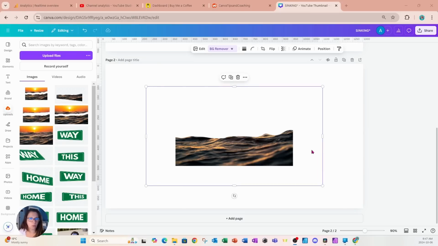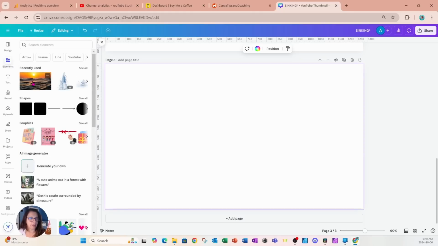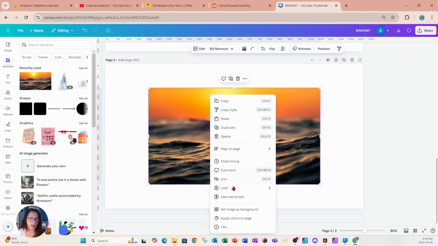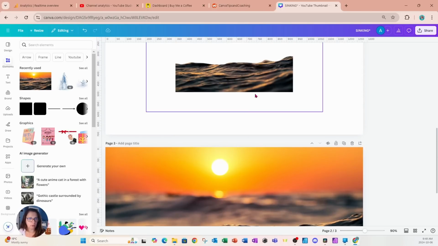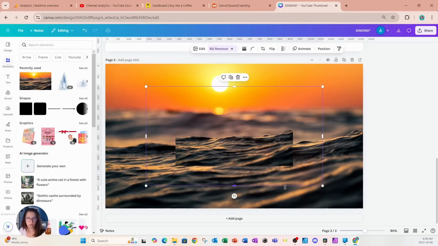All right, now I'm going to create a new blank page. I'm going to go back to elements and place that image back on my workspace. I'm going to take the opportunity to set this image as my background. Then I'm going to go back up and grab the image where I removed the background, copy it, and paste it on this new page. So here it is right here.